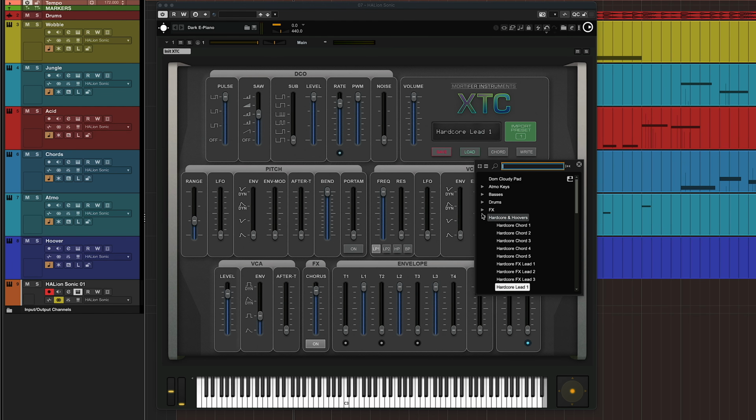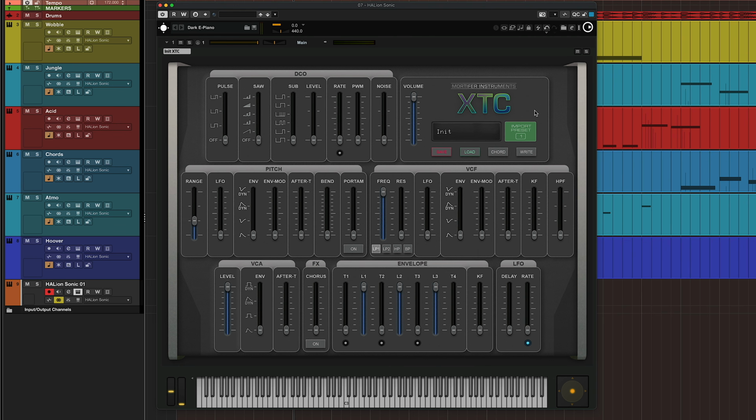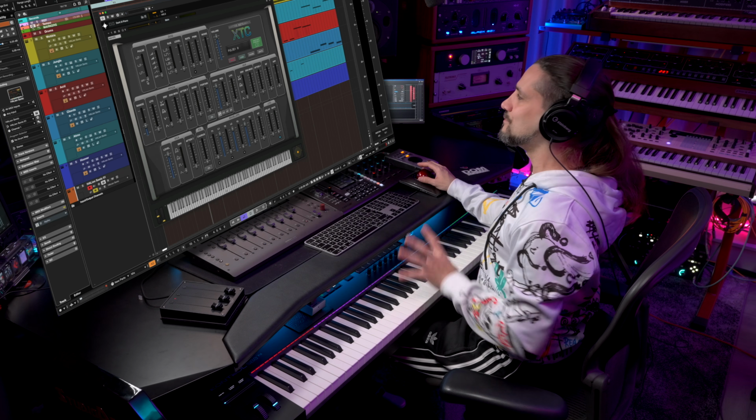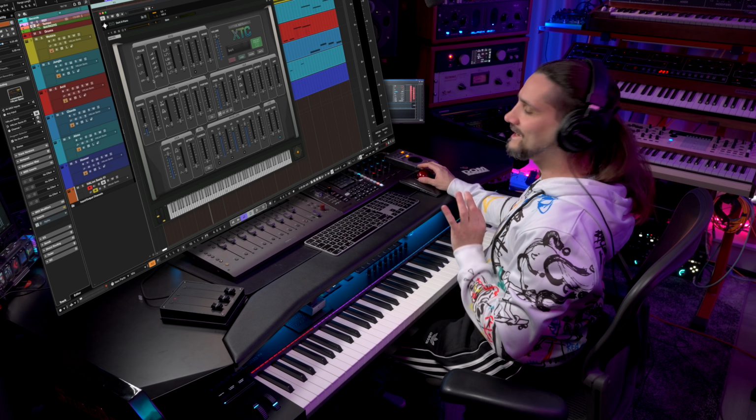Now, let's initialize this synth. I'm going to go to load and choose the initial preset. I'm going to load it. And you will see that when I load this preset, I get no sound. This is because I have to activate one of the oscillators first. Let me show you, because this is where things get very interesting with this synth.